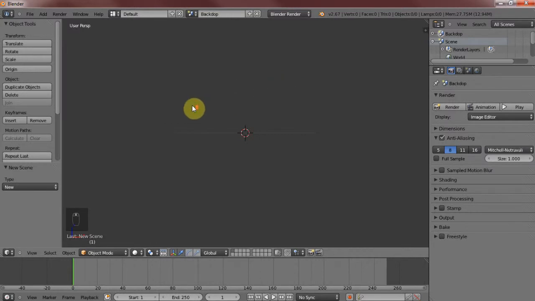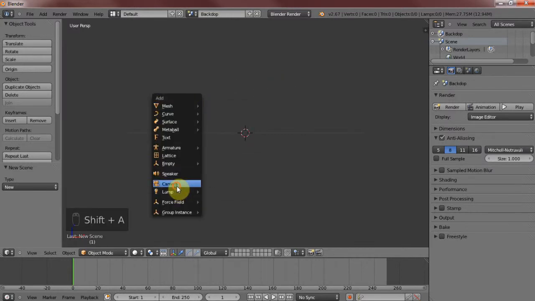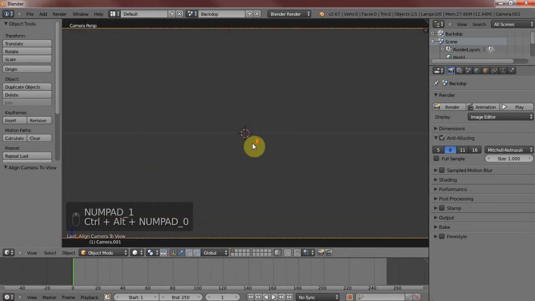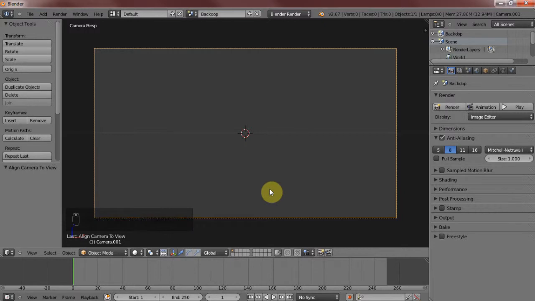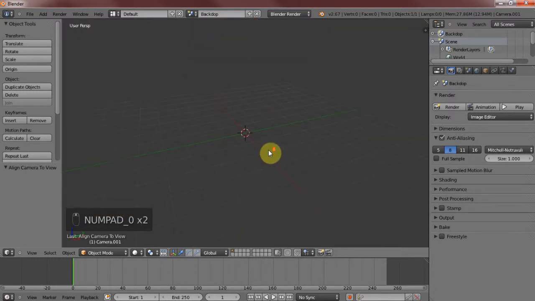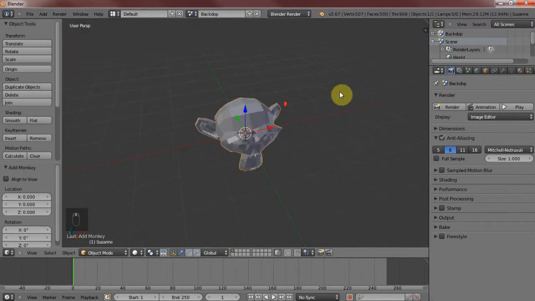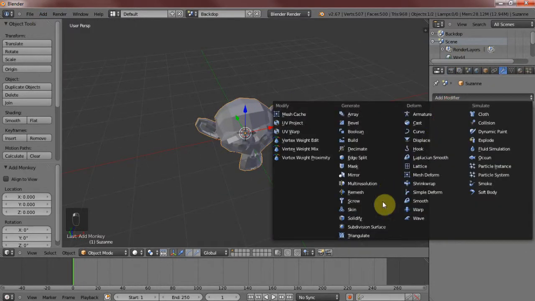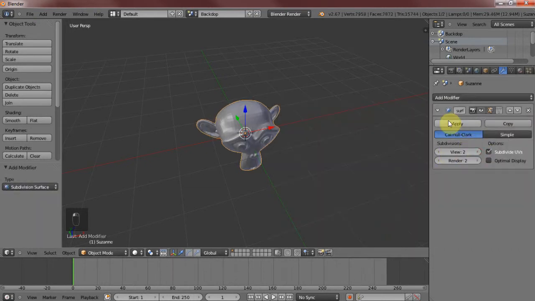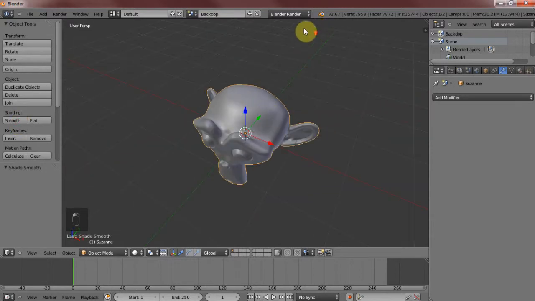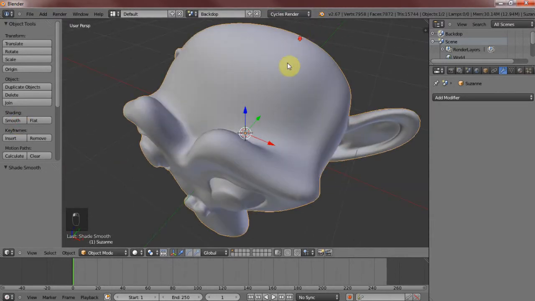And then I'm going to hit Shift A and add a camera, just like that. And I'm going to hit 1, Control Alt 0, so that'll move it to front view. And I hit numpad 1 before that, if you did not know. Okay. So now I'm going to add a monkey head, Suzanne the monkey head. Going to add a subsurf modifier, set that to 2, apply, and smooth. Okay. Now I'm also going to set this to cycles.